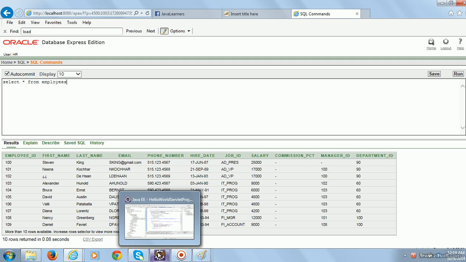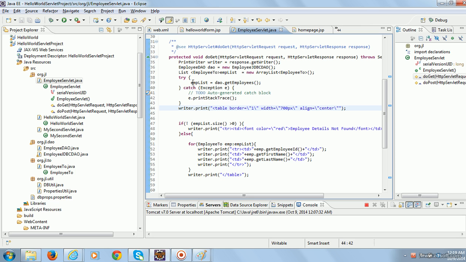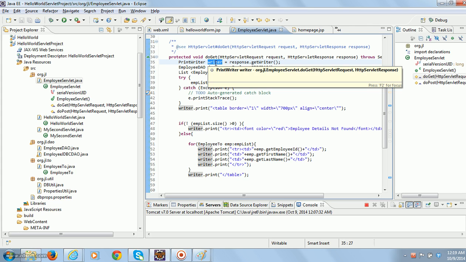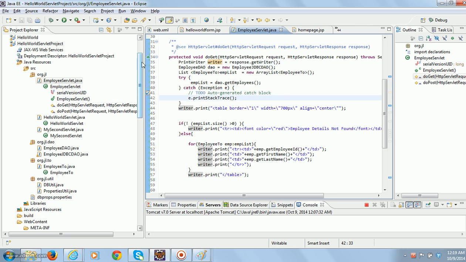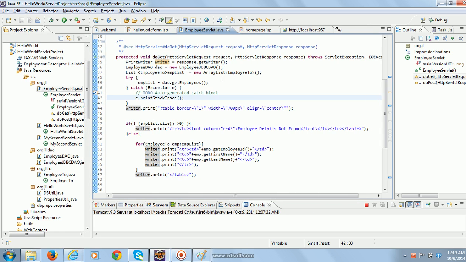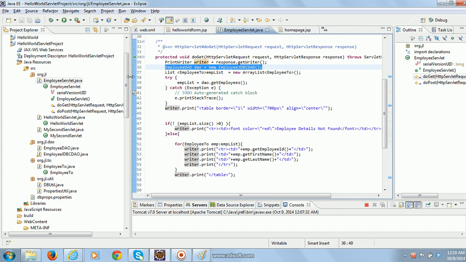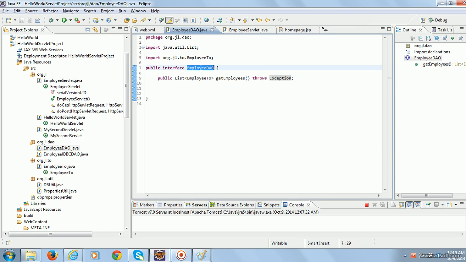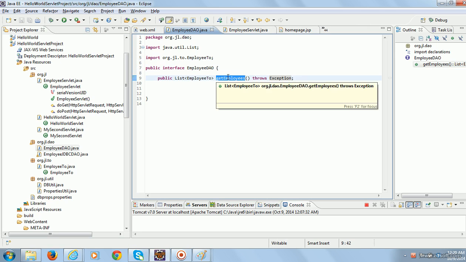As you know, the print writer is a connection between the server and the browser. Whatever you write into the print writer will be displayed in the browser. Now, first we have to fetch the employees records. For that, I have created a DAO. I have created an interface with a method GetEmployees.